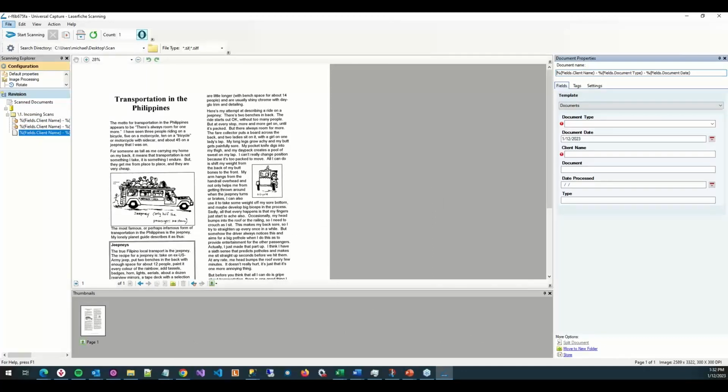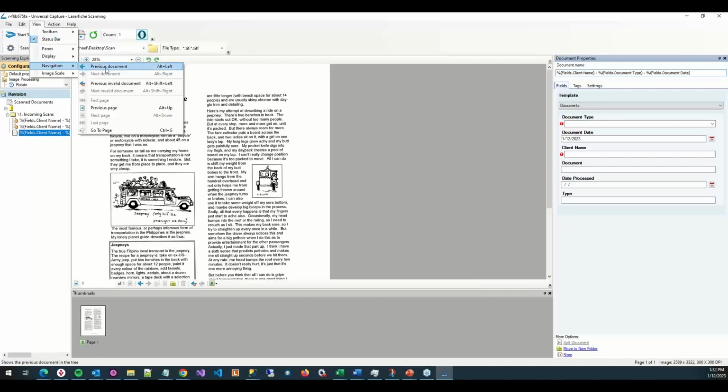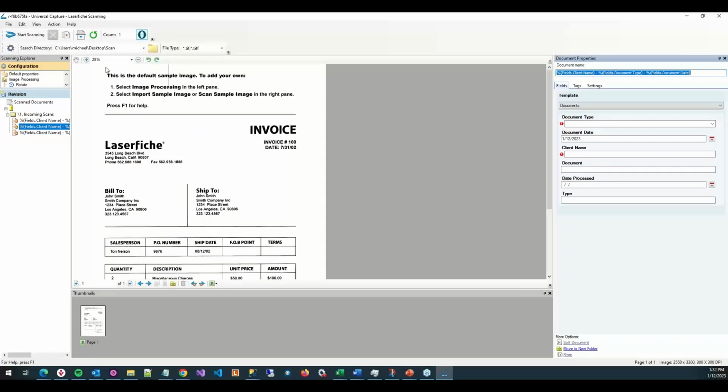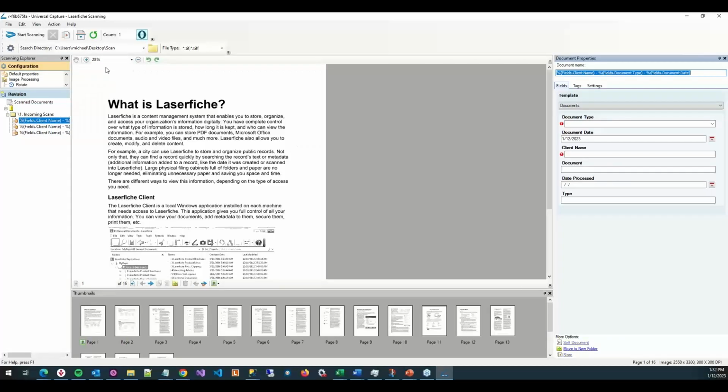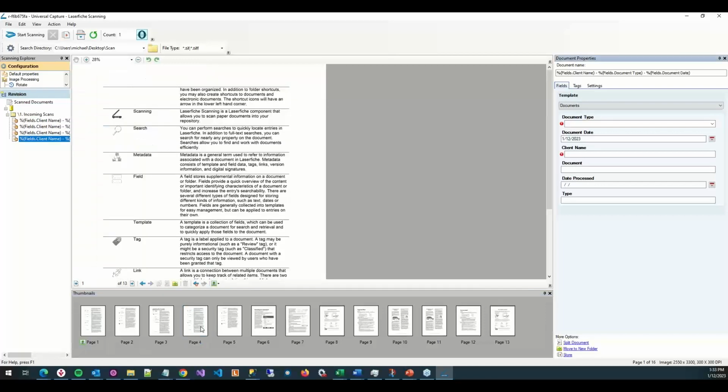If I want to now have a hotkey that moves up, I believe there's already one configured. Previous document is Alt plus left. So if I press Alt plus the left arrow key on my keyboard or the right arrow key, I can go back to my other documents. We can select this page and I'll Control-Shift-D. Nope, it was Control-Alt-D to split my document from there.